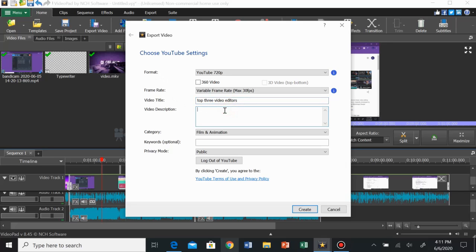Now after that you can do video descriptions. You can either write the link or you can write something like subscribe, turn your post notification bell on. So you're gonna get it like this. After that, you don't need to do anything with keywords. That's optional. Now, if you already have a YouTube channel, it's directly gonna export there.